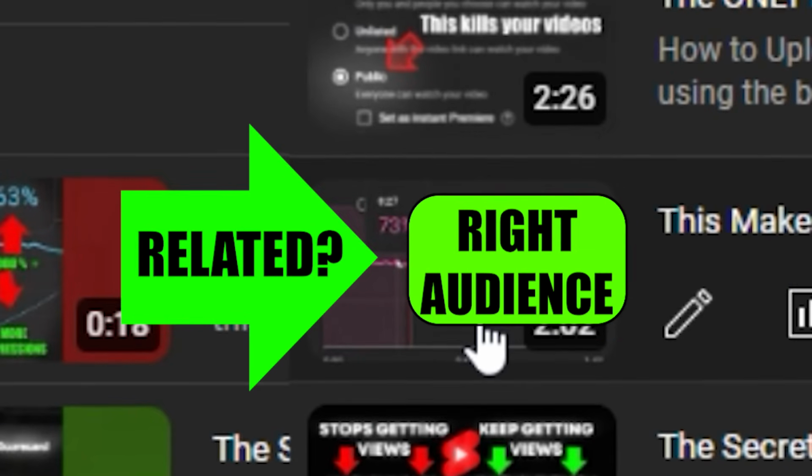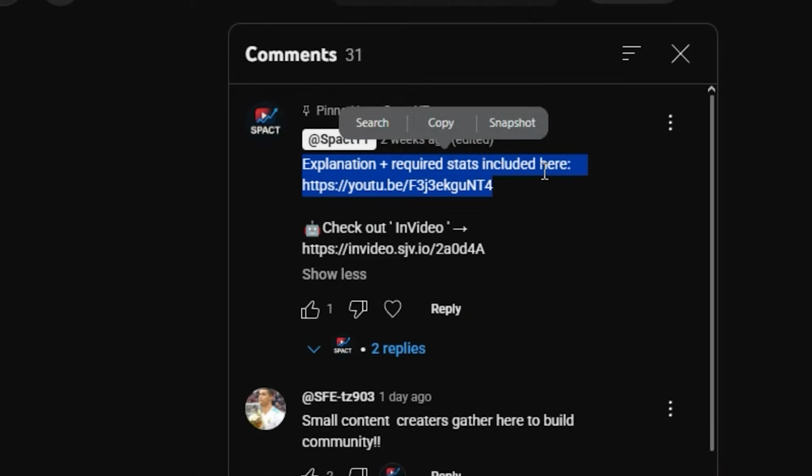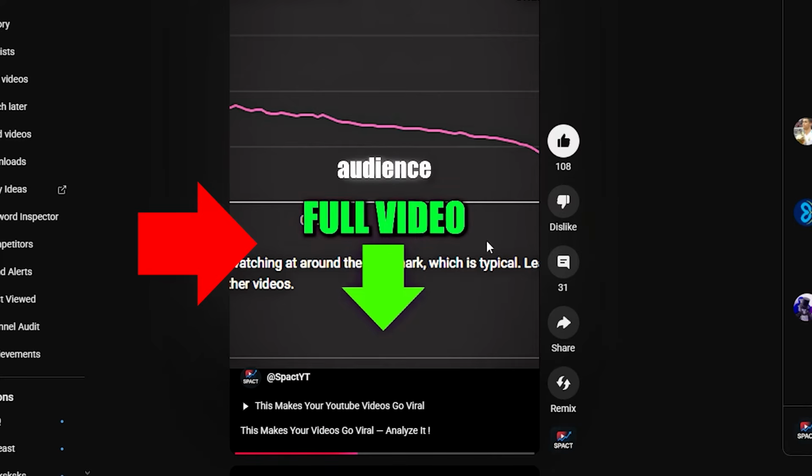Why? Because you want to bring in viewers who are already interested in the content, which gives your video a performance boost. Now here's how you set it up. Add the long-form video and related videos on the short. Add that long-form video as the pinned comment, and if you want to push it harder, add a quick CTA inside the short itself. The goal here isn't just views, it's relevant viewers.